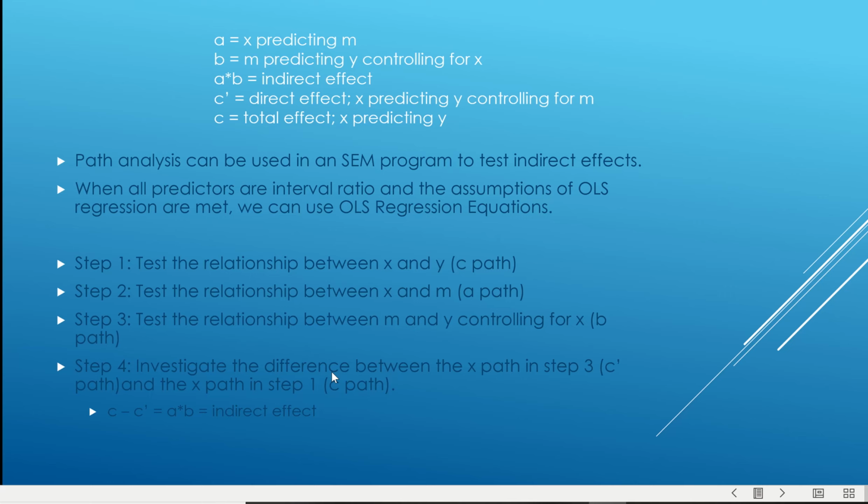which involved testing multiple steps. So first, a researcher or data analyst would test the relationship between X and Y to make sure that the relationship between the IV and the DV existed in the first place, that there was something to be explained. Then the researcher would test the relationship between X and M, or the A path, and then the B path, the relationship between the mediator and the outcome variable controlling for the X variable. And then finally, the researcher would investigate the difference between the C path and the C prime path.